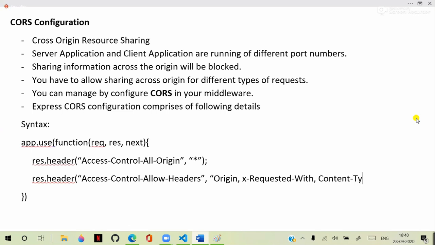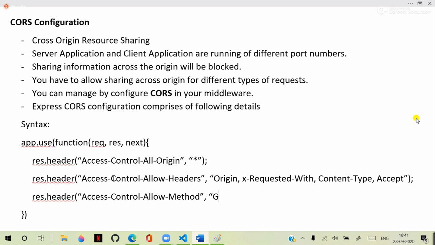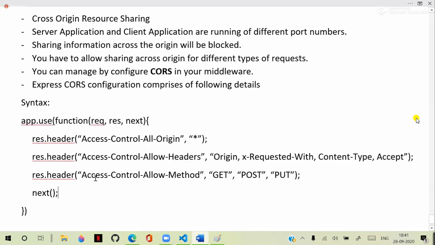That means any content type. We have to configure content type, and we should say accept the content type. That means any type of content is accepted, whether it may be image, JSON, or XML, any content type is accepted. And what methods are accepted? We have to configure the header with access control allow methods this time. What methods to allow? GET method allow, POST method allow, PUT method allow. What are the methods you want to allow? You can configure the methods and load this into the middleware. By using next, it will execute and load these settings into the memory.